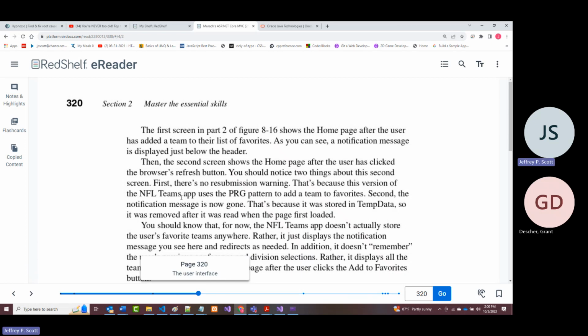So as it says, the first screen shows the home page after the user has added a team to their list of favorites. The notification message is displayed just below the header. But since it's temp data, you don't want it to persist. The second screen shows the home page after the user has clicked the browser's refresh button. You should notice two things. First, there's no resubmission warning, as they showed earlier in the book, because they've implemented the PRG pattern. Second, that notification message is now gone. It was stored in temp data, so it was removed after it was read.